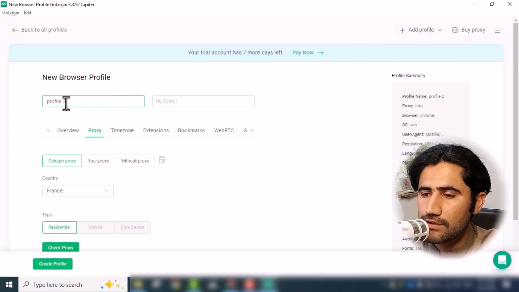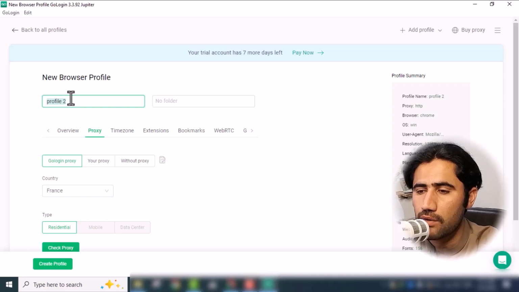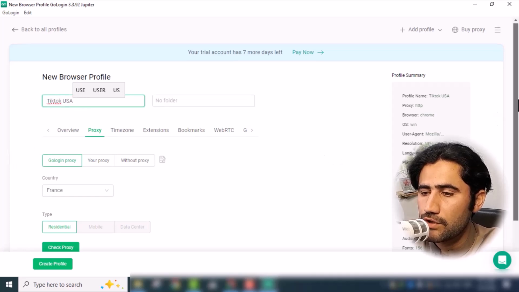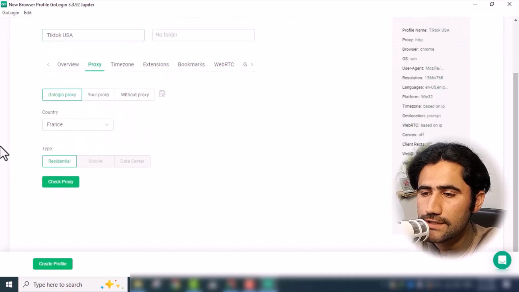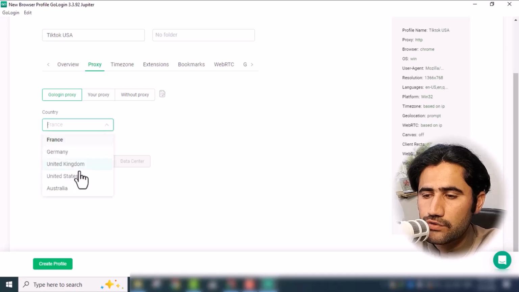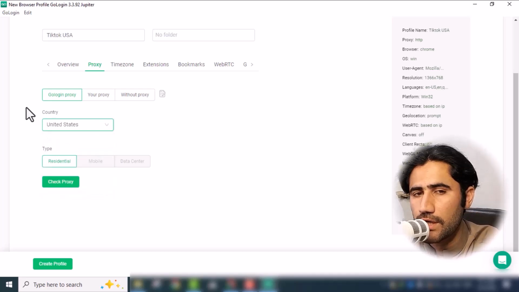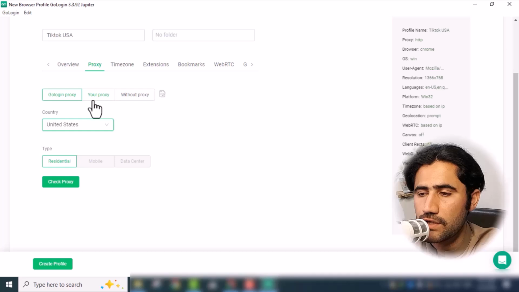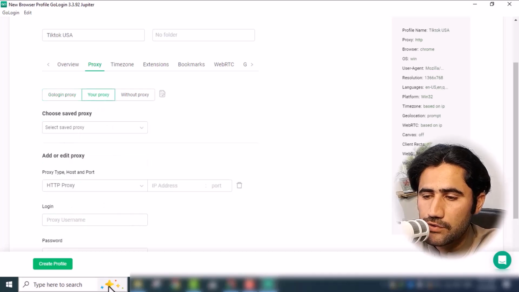Now here they are asking you for the profile name. In this case we are creating a USA TikTok account, so I will simply type TikTok USA. Then you will need to go down. Here, guys, you can see it's mentioned country. You will need to change this France to United States, because we want to create our account from a USA IP address. Here they have different settings also. If you have your own proxies, you can use them here. Just put your own proxy.